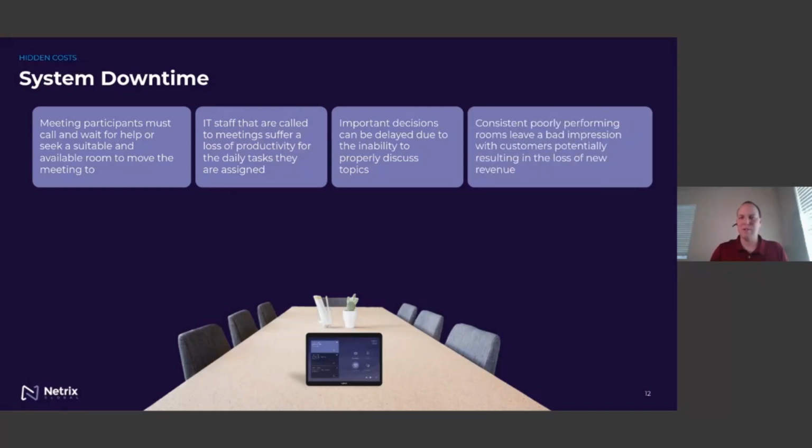All of these consistently poor performing rooms leave a bad impression with customers as well. And there have been research studies showing that there's a potential loss of new revenue. If customers don't see you have confidence in your own systems, why are they going to trust you with their business and enterprise?